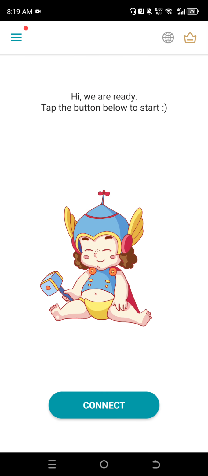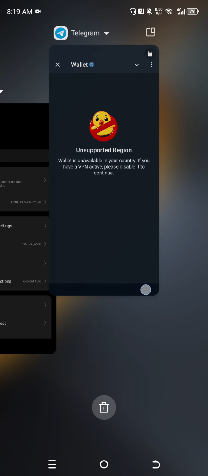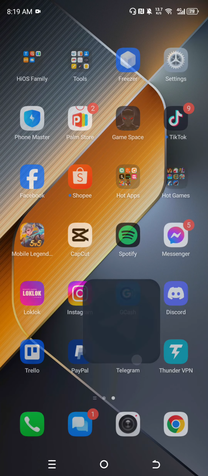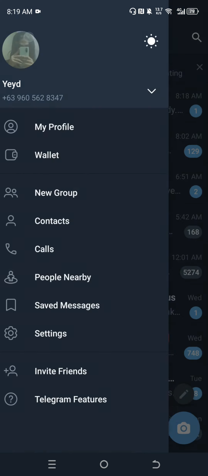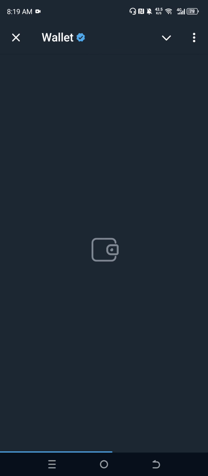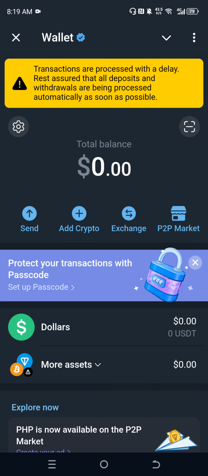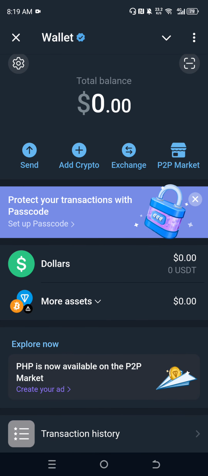Yeah, and then we go back to our Telegram app and search for our wallet. So yeah, we open our wallet and we're all set.